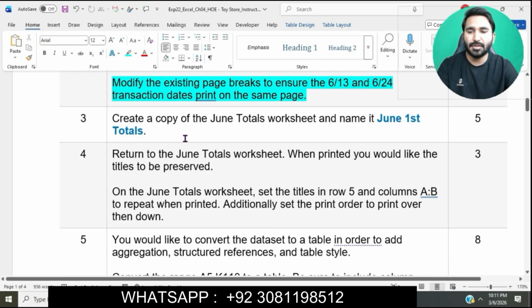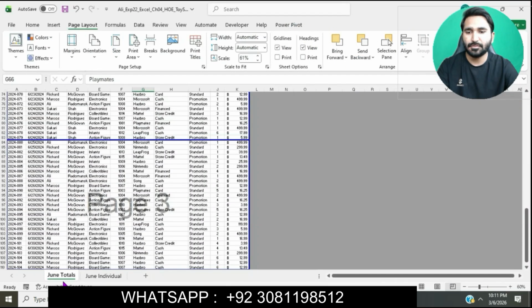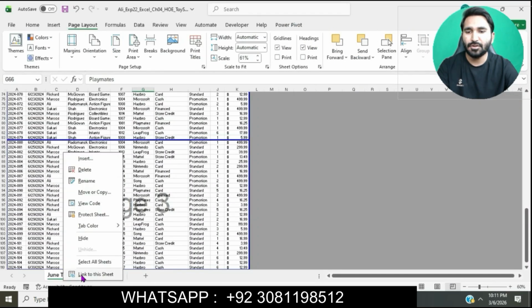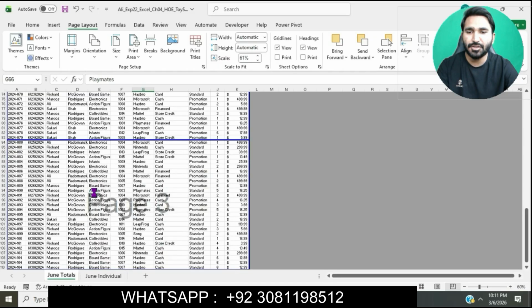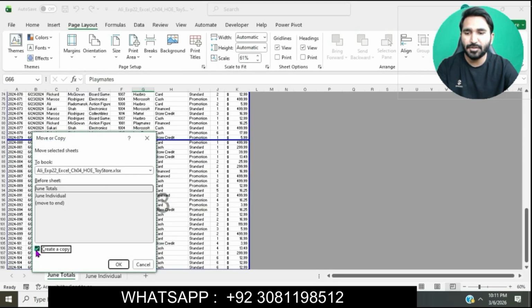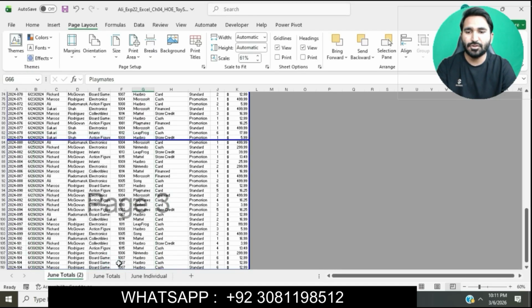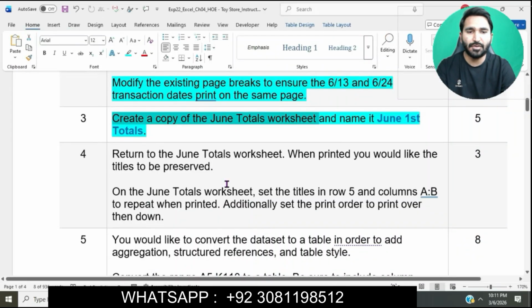In question number 3, create a copy of the June total worksheet and name it June 1st total. First we will create a copy of the June total worksheet. Right click on the June total worksheet, click on Move or Copy. Click on the Create a copy checkbox, click on the OK button. So I have created a copy of the June total worksheet.